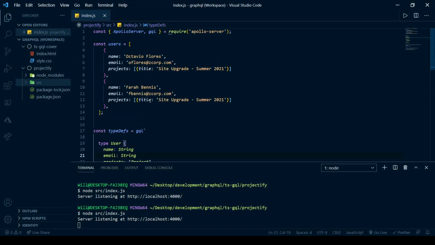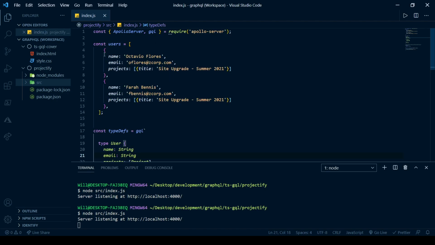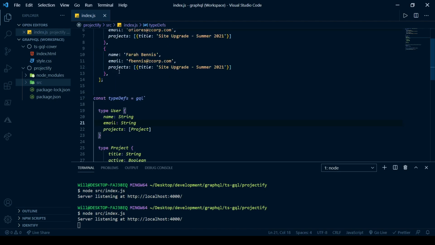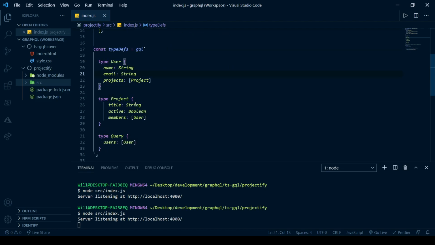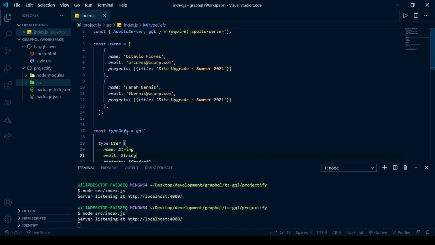and let's clean things up a little bit. We'd like to take the users and move them out of the index.js file, create a sort of mock database folder for now. We'd like to put our typeDefs in another file called schema, and then we'd like to put resolvers in their own file called resolvers.